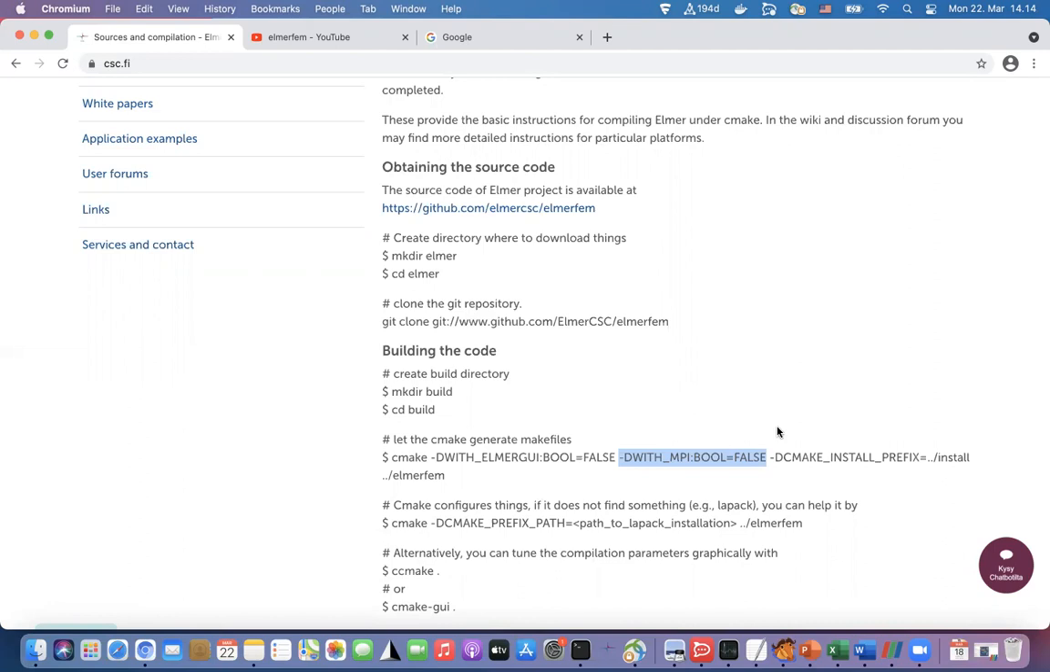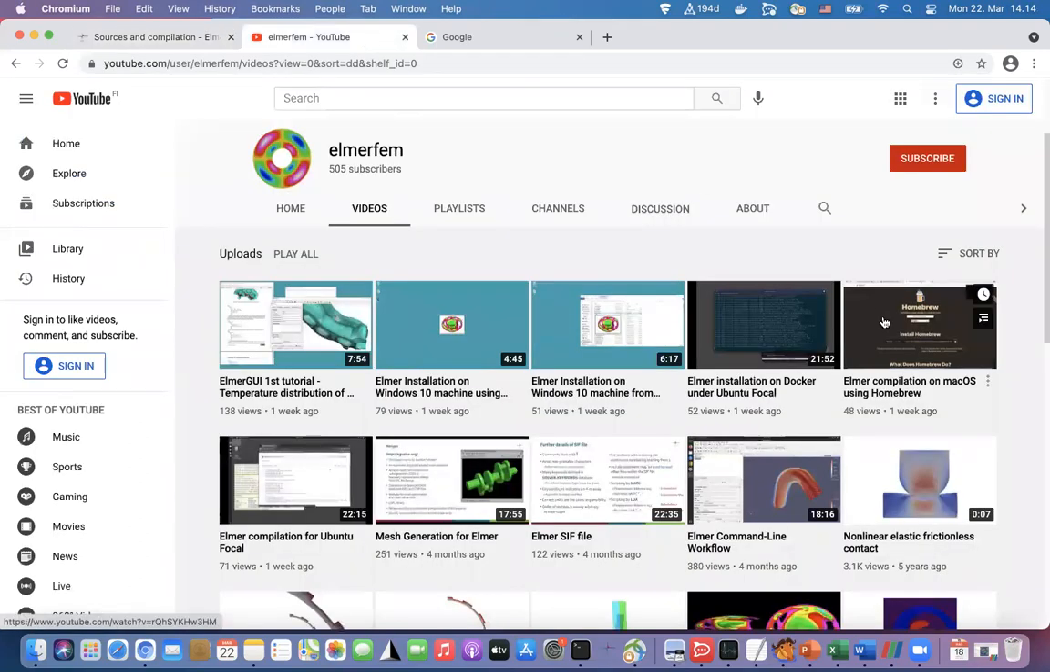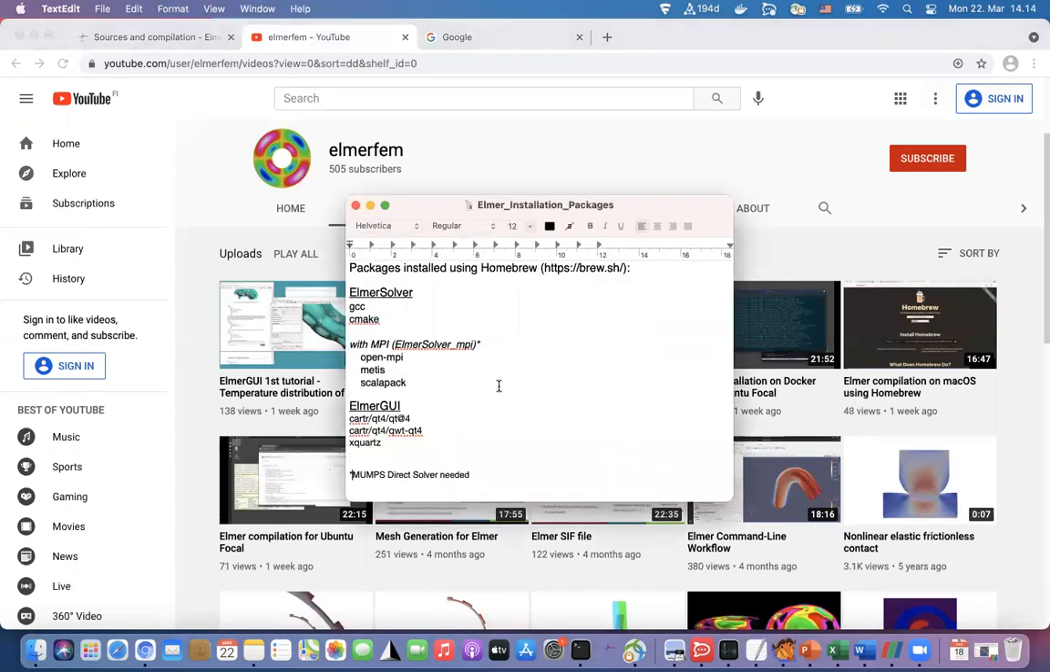These packages are easily found under Homebrew. And if you're not familiar with Homebrew, I recommend going to our YouTube channel, and under Elmer compilation on macOS using Homebrew, we address how to use Homebrew to download specific packages. Now, since we addressed that in that video, I'm going to go ahead and just let you know what packages are needed in order to install Elmer with MPI.